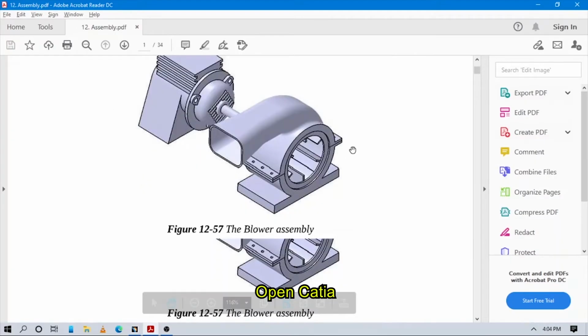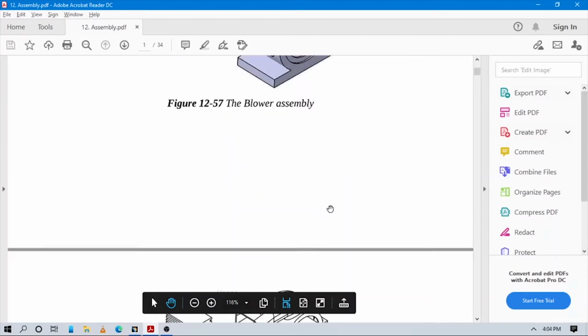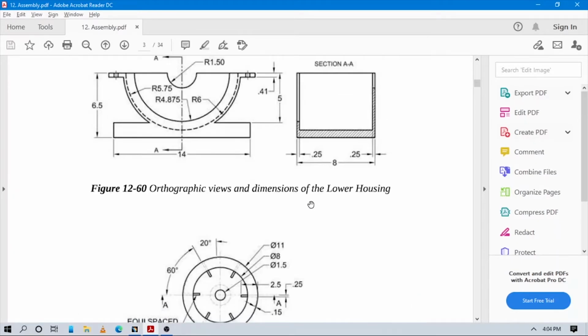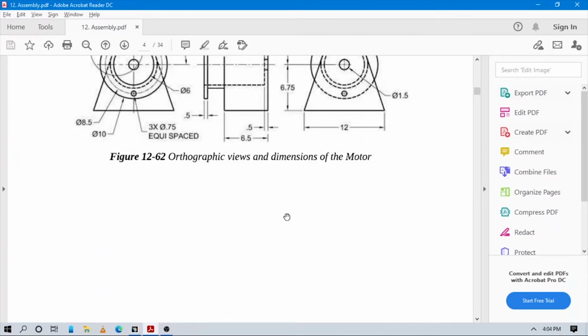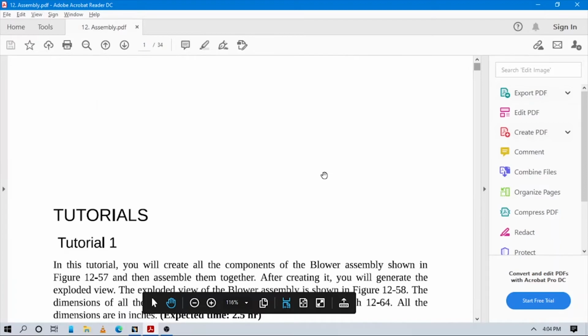Welcome guys, let's start to make the assembly of these parts. We have created these small parts in our CATIA software, and now we are making an assembly of them. So let's start to make the assembly of these parts.